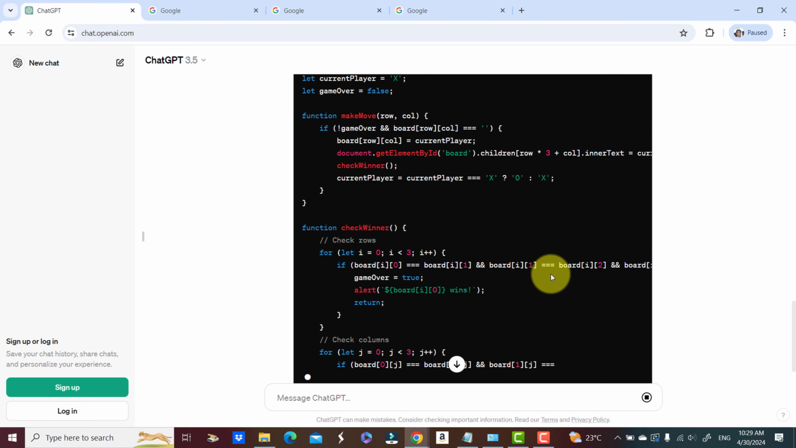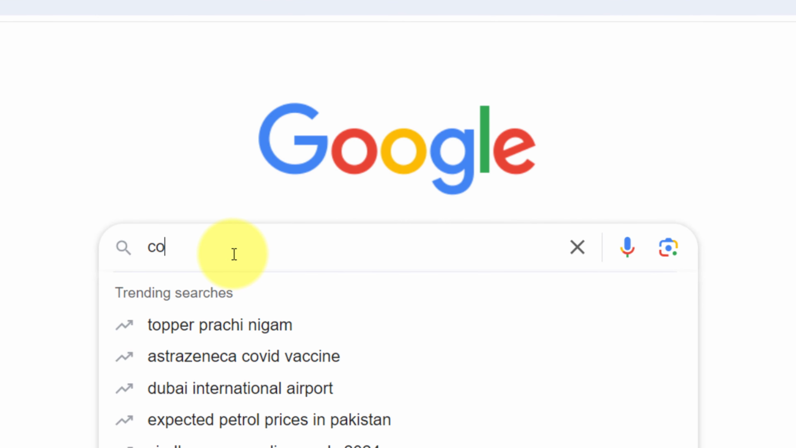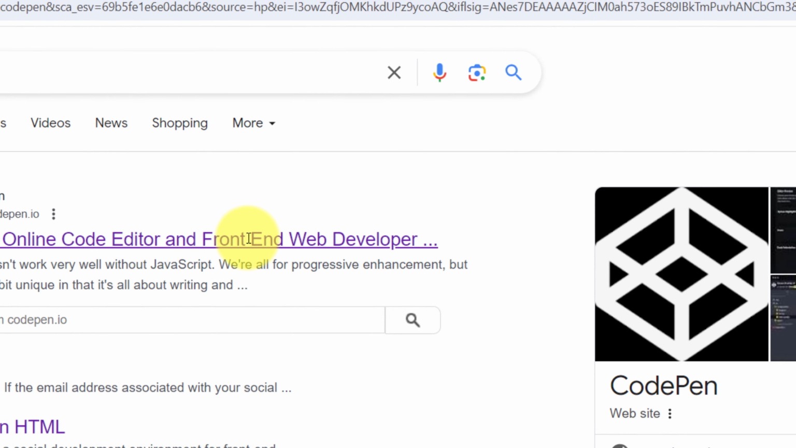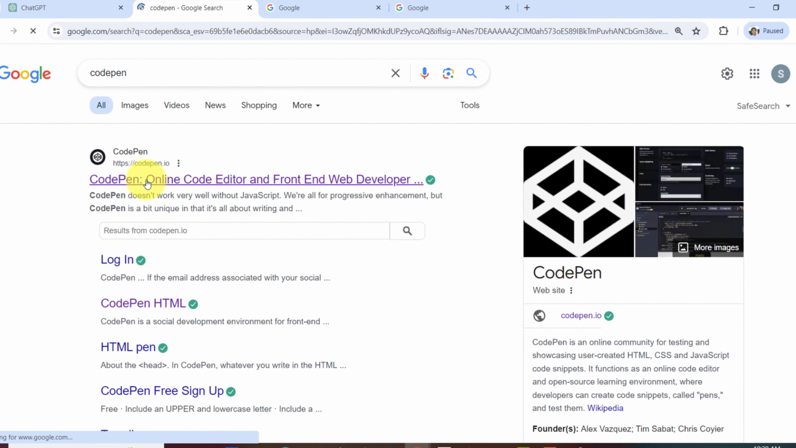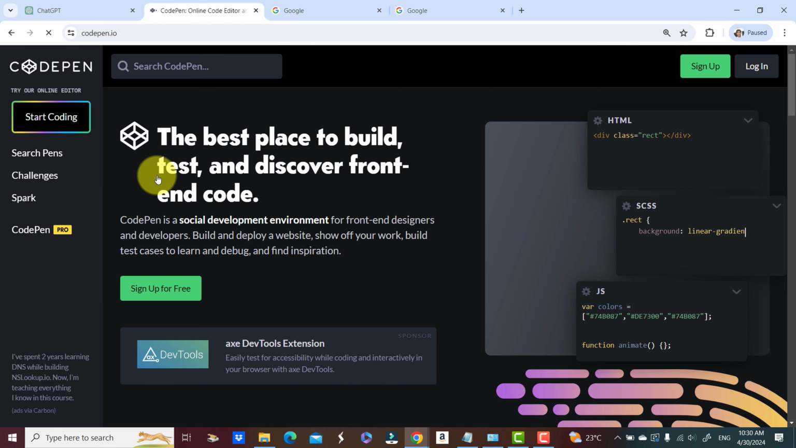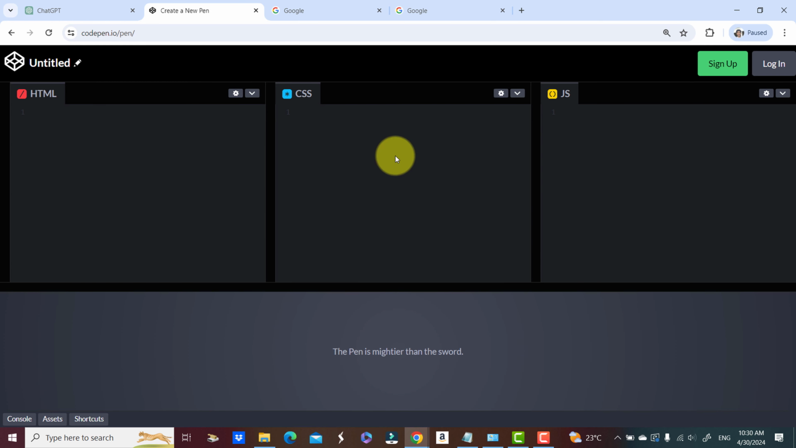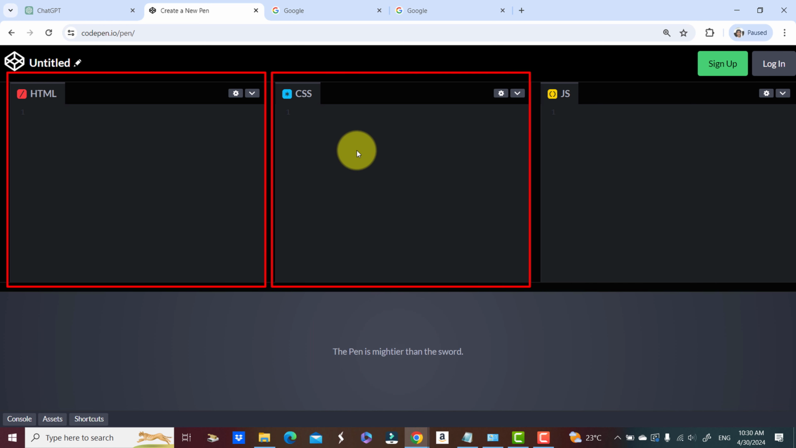After it finishes coding, go to another tab and search here for CodePen and open the website codepen.io by clicking here. You will see the window like this. Here, click on this button Start Coding, and you will see here three windows, one for HTML, one for CSS and the other for JavaScript.